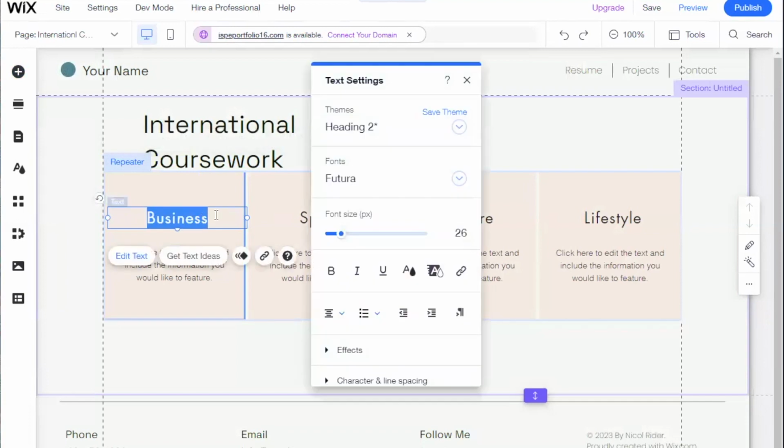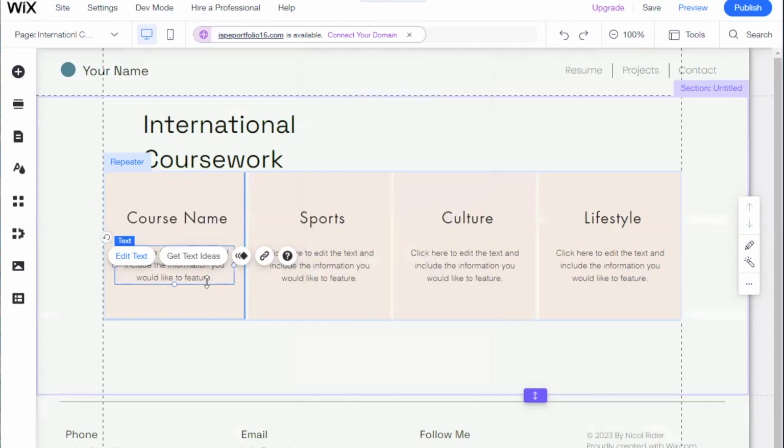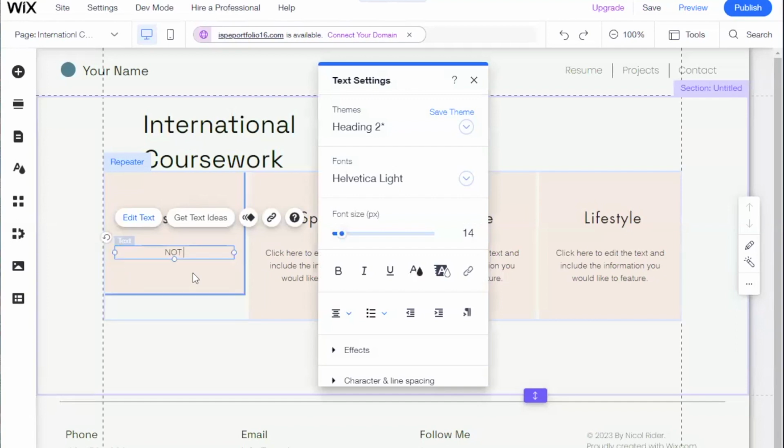So to edit this, you just have to select the text. Let's say this will be course name. Here, this is a really great opportunity to talk about how meaningful the course was, what you got out of the course, why you took the course. Really give your perspective. So this is not a course description. This is your experience description.